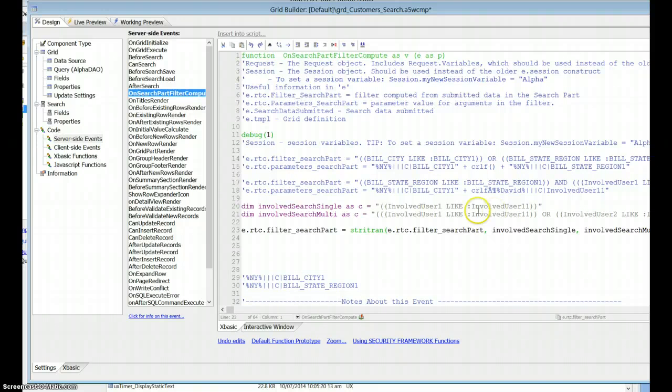So now we've got our single search established, so we know that we're going after involved user 1. We've got our multi-search text variable set up the way we want it. Then what we do is a stri_tran into the search part. This is our variable that we're going to be searching for, and we're going to find involved search single, which we know what we're looking for, and replace it with involved search multi. So the search part gets changed. The parameters never get changed because our parameters stay exactly the same.